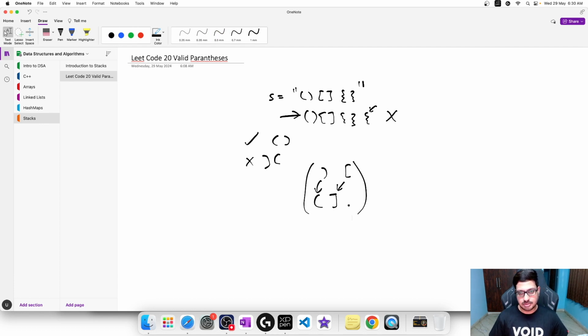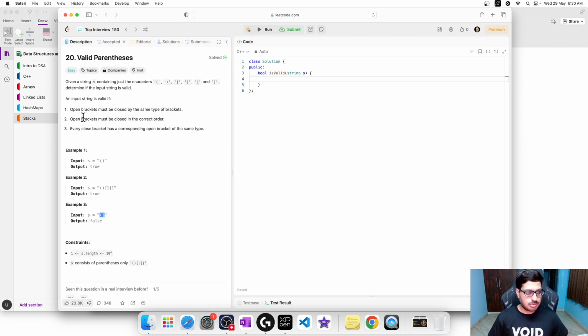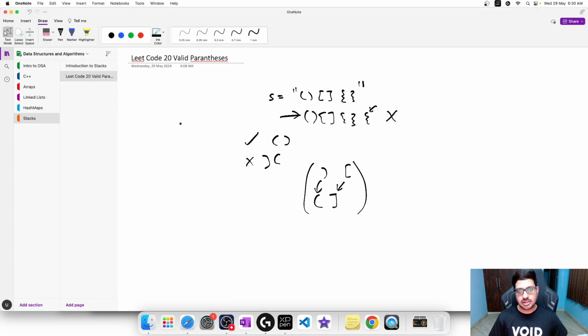So let's see how we can approach this. As you know, we have this condition that open brackets must be closed in the correct order, which means we have to maintain the order somewhere. So as we iterate through this list, we will check each character and we will have to maintain an order for these characters. So for this, we can use the concept of stacks. So how can we use this? Let's say this is our stack.